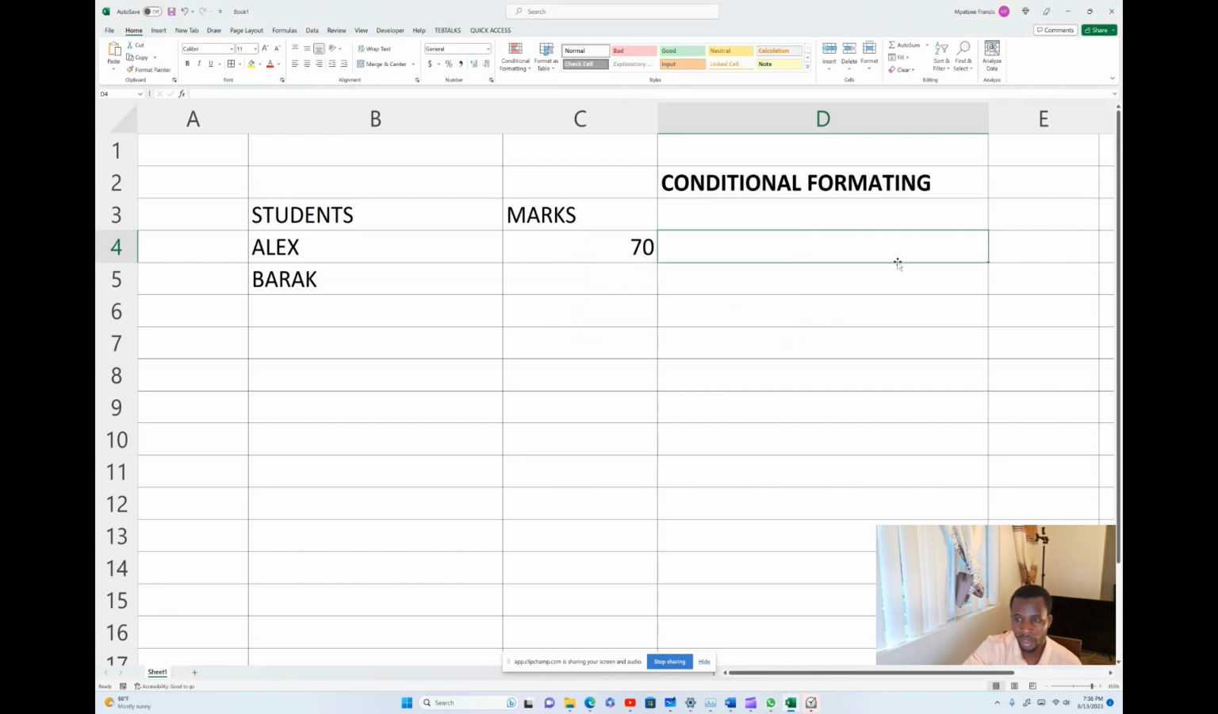After that, we use the fill handle to drag downward to ensure that your rule affects these other cells that you're going to input. So I'm going to put another student, called Mark. But before that, I'll give Baraka the mark 89.